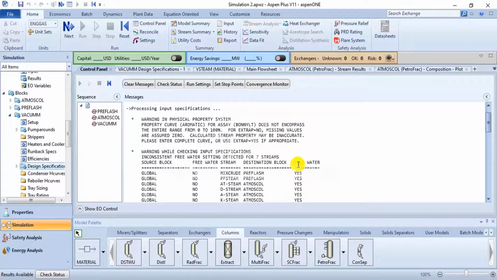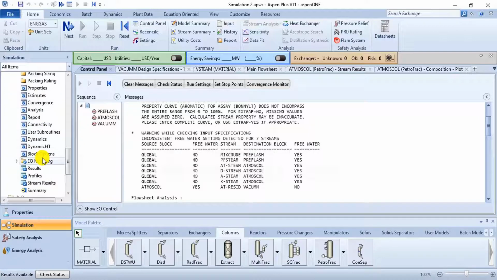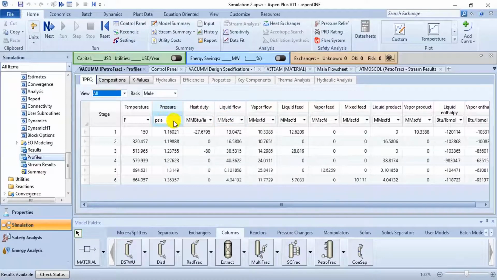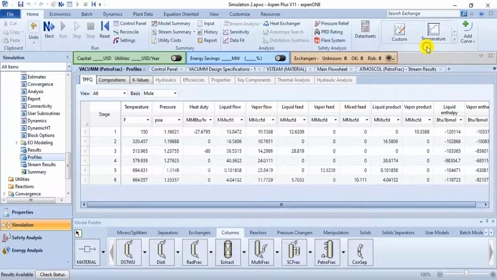The only thing is we didn't do the free water calculation for the vacuum column, like you said. Free water calculation is not there. That's the only warning. So we can check what happened in this column, like we did for the other column too. We have the profiles, and we can do some plots to view the relative volatility of components in the column, and the composition of components in the column.